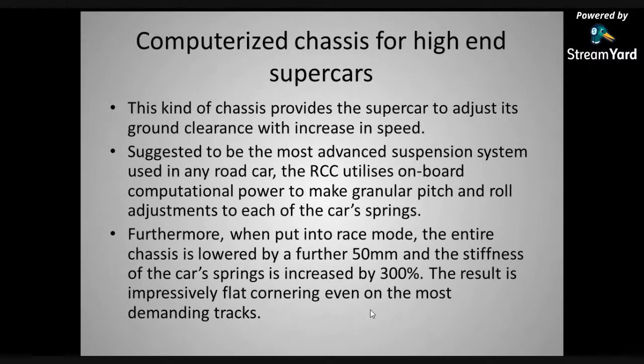Actually, I'm just going to read out a few lines. And this is also the case study of your McLaren racing car. So let's see. This kind of chassis allows the supercar to adjust its ground clearance with the increase in speed. Guys, you can observe most of the high-end supercars actually have very little ground clearance. When they have very little ground clearance, it means they have more stability with the road surface, and also they won't topple even at higher speeds.